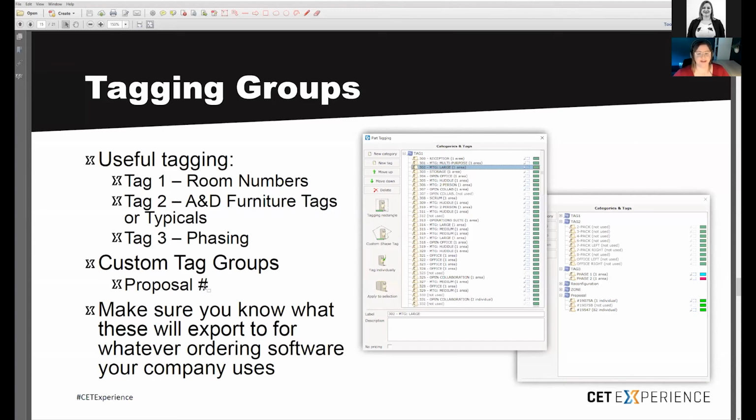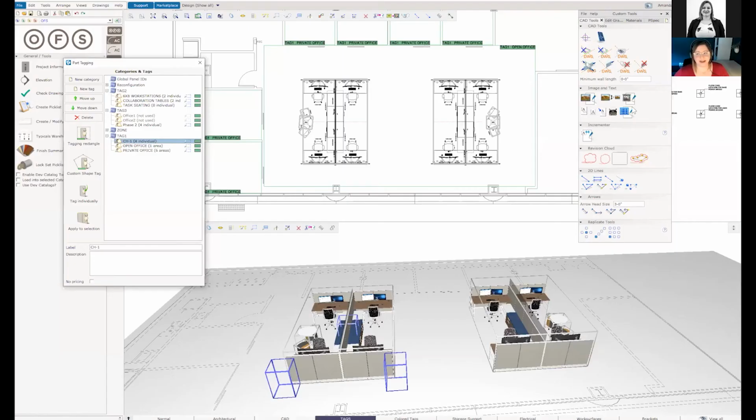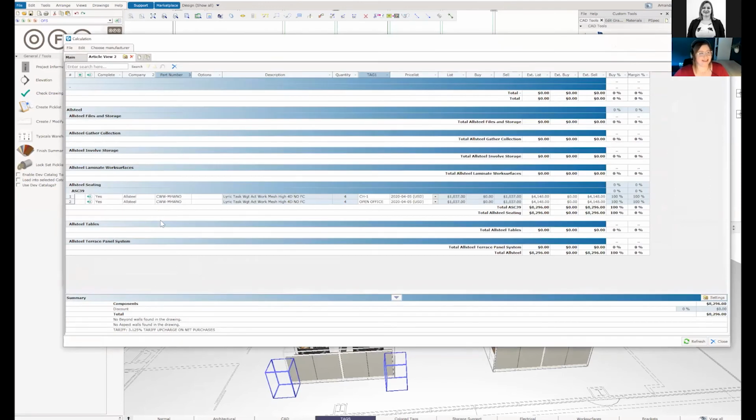Yeah, so that's part of what I say here. Make sure you know what you're exporting to, because that can definitely change. It's different for a lot of them. All right, filtering, we kind of just touched on that, but filtering is so powerful because, as you could see, we had it tagged correctly, and you can come in here to calculations view and tag that separately. So it's really easy to do that.